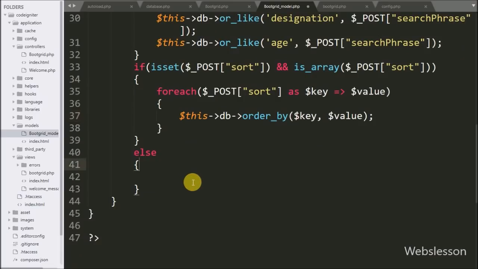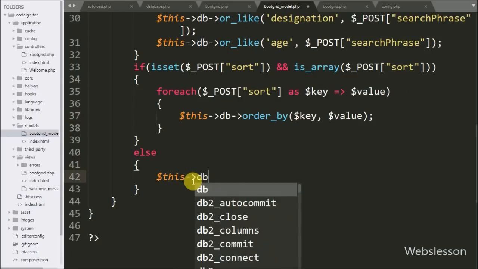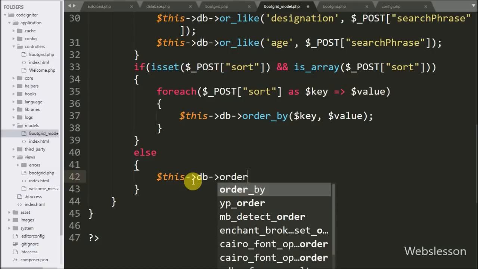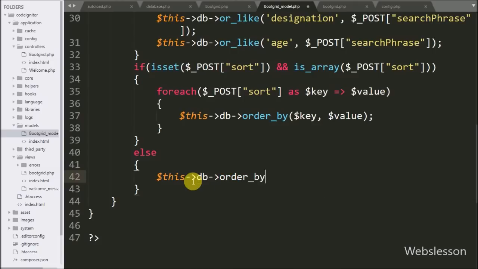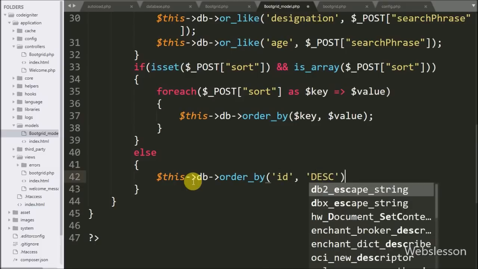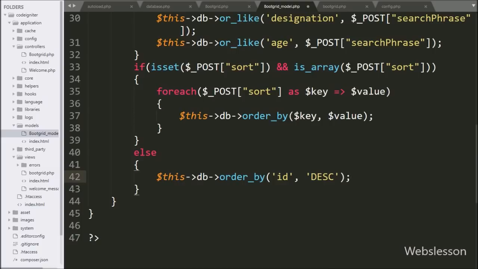But suppose the above condition is false, then it will execute the else block, and under this we have written $this with database object with order_by method. Under this we have written id table column name with descending order. This block of code will add an order by clause with the id table column.